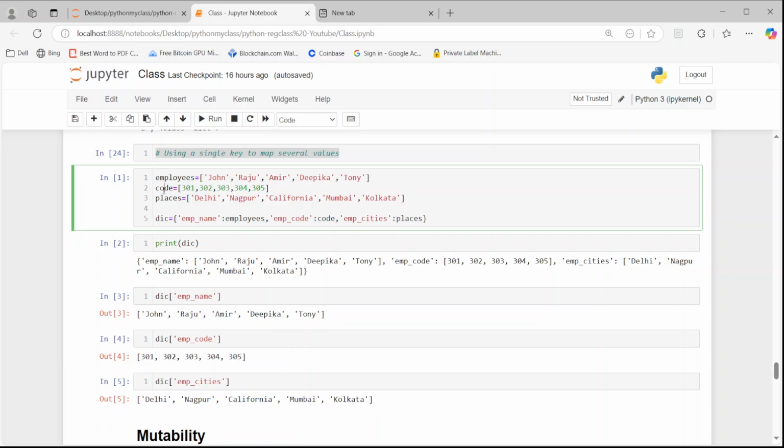Then in the second line, we have this variable code, and to this variable also a list is assigned, as you can see, square brackets. Inside the square brackets, we have five values: 301, 302, 303, 304, 305. These are nothing but employee codes. That is, the employee code of John is 301. Employee code of Raju is 302. Employee code of Amir is 303. Employee code of Deepika is 304. Employee code of Tony is 305. Again, these are also fictional values I've taken, but these are the actual kind of scenarios that you will face in a real organization.